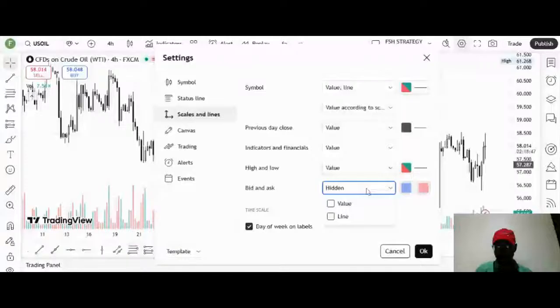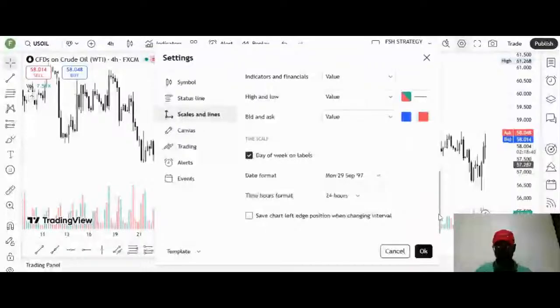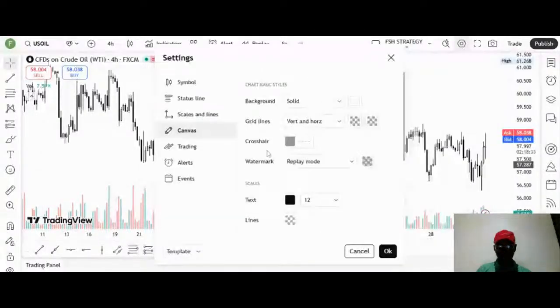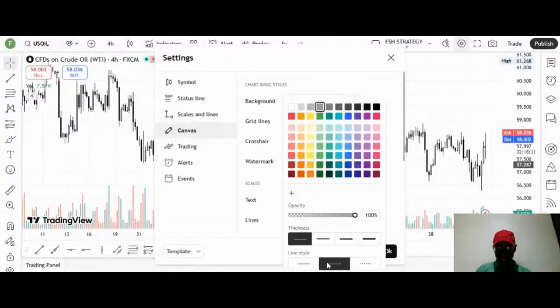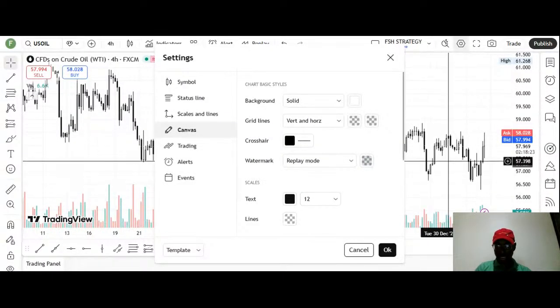So they can see everything that's going on in the bigger picture. I'll tell you what to use for all this. Canvas. So we'll change this line style to this one and we'll keep it as black. So it will be like this. You can see how it will be.